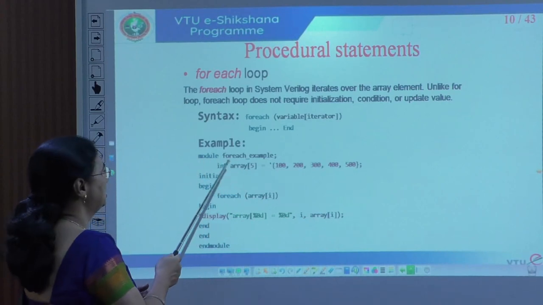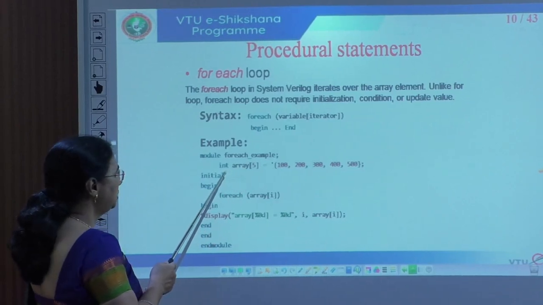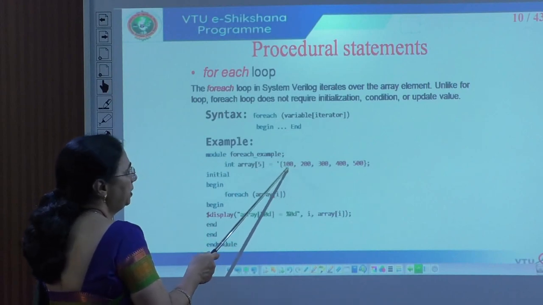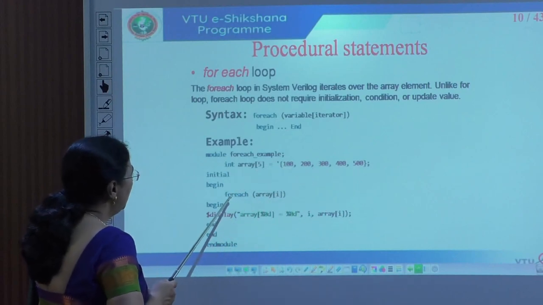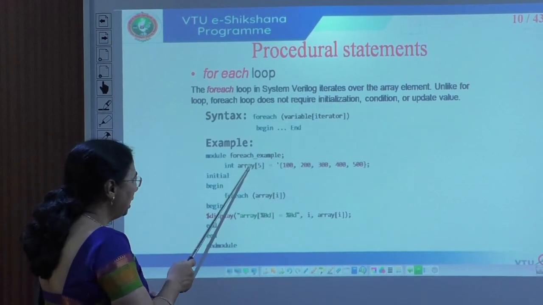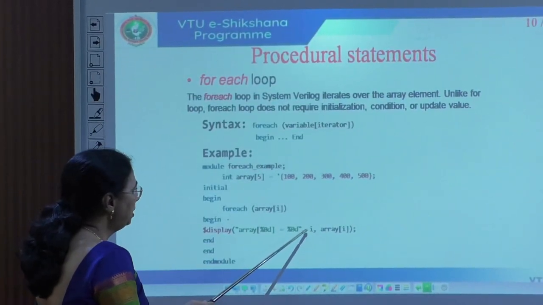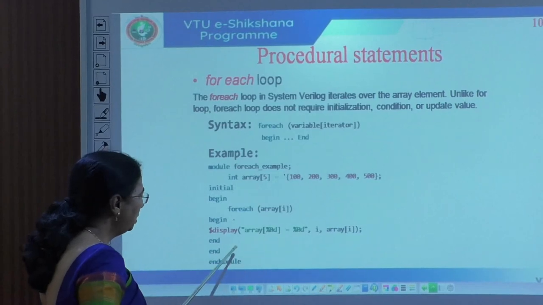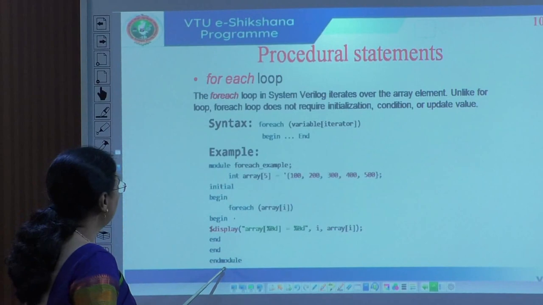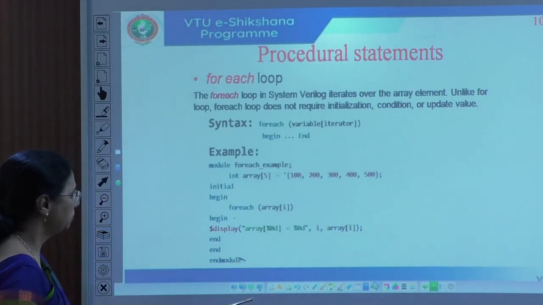As you see in the example, there is this foreach example, an array is initialized which is of the type int, and it has 5 different elements. The 5 different elements are listed here, and for each array element in the array, you are going to display the array element i and array of i, and that is going to be ended with end, and also the module is going to be terminated with endmodule.